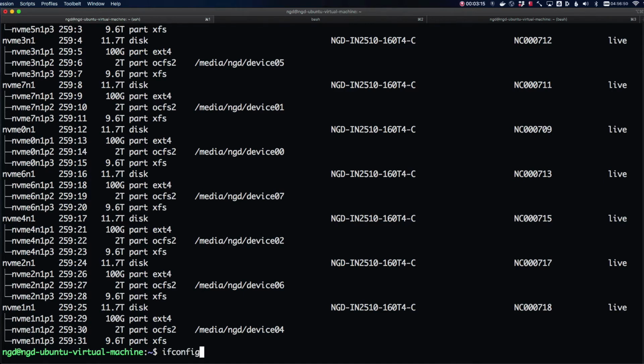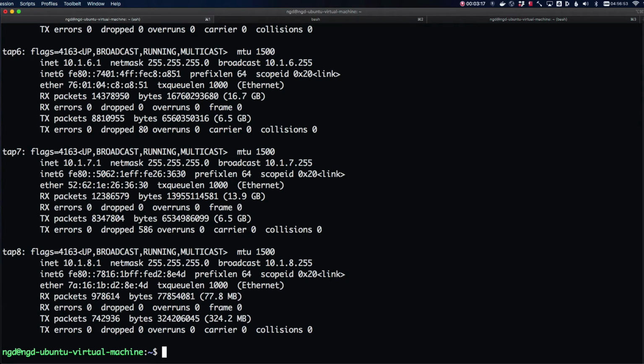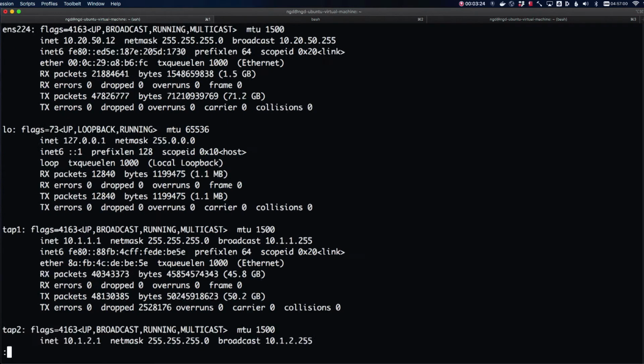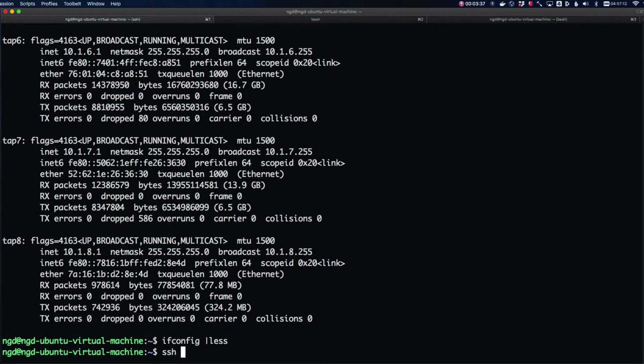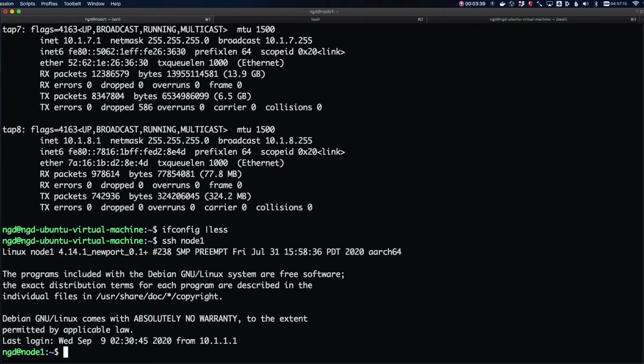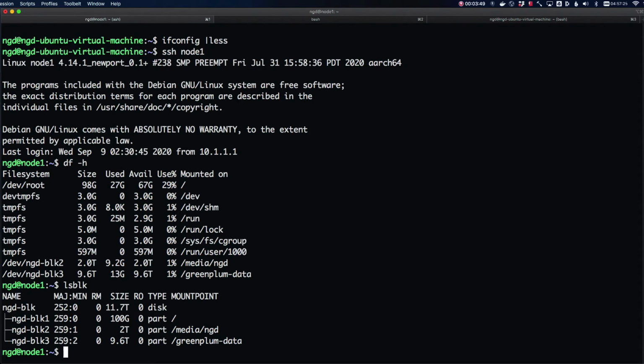We also have a tunnel dev set up, which is a driver from NGD that forwards all TCP/IP traffic to the actual ARM processor. So it acts as a tunnel going between the two. And so you see all these interfaces here. Each one corresponds to a different storage device. And if I SSH, say, node 1, corresponding to tap 0 here, here we are on the actual ARM.